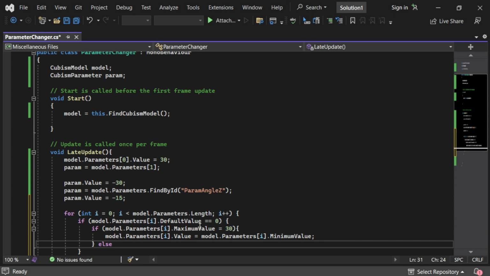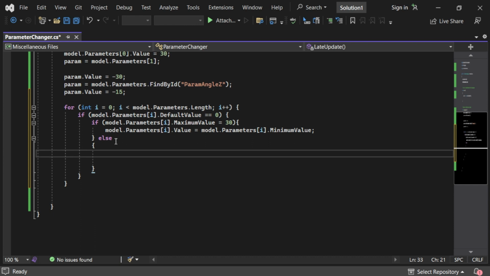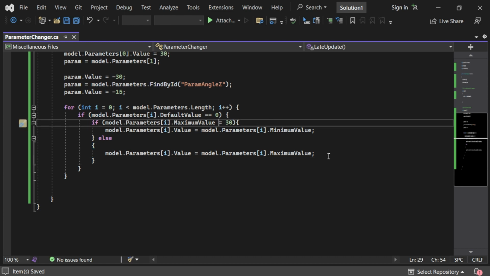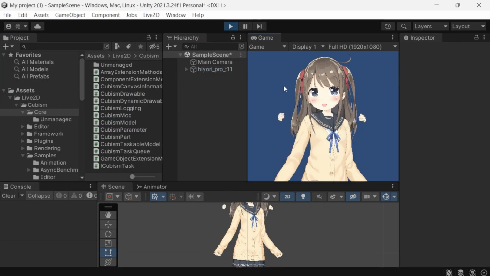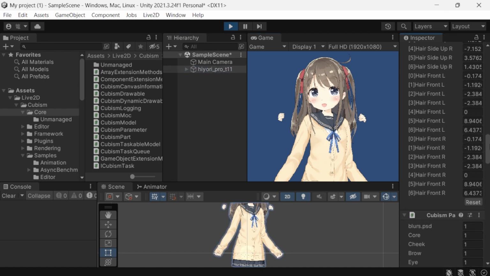Then we can call else. Let's just copy this line, paste here, change this to maximum value. Now we have used almost all the variables that we have in the parameter class. Sorry, I forgot equal here. So let's just save. Go back to Unity. Now we have changed a bunch of values.